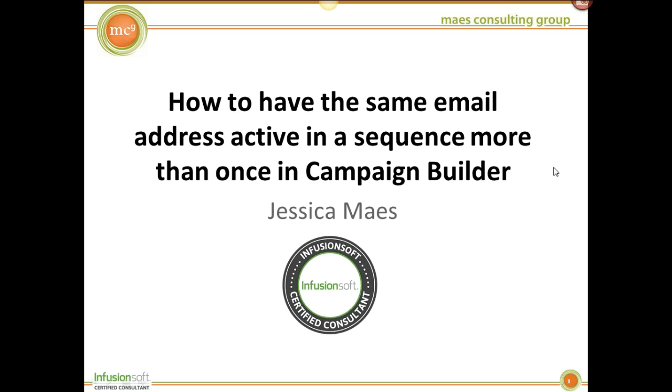But what I also know from working with Infusionsoft customers is that sometimes you do want to have an email address active in a sequence more than once. When I think about examples, it typically involves businesses that serve kids, or at least serve families where more than one person in the household is being served. So let's take kids, for example.